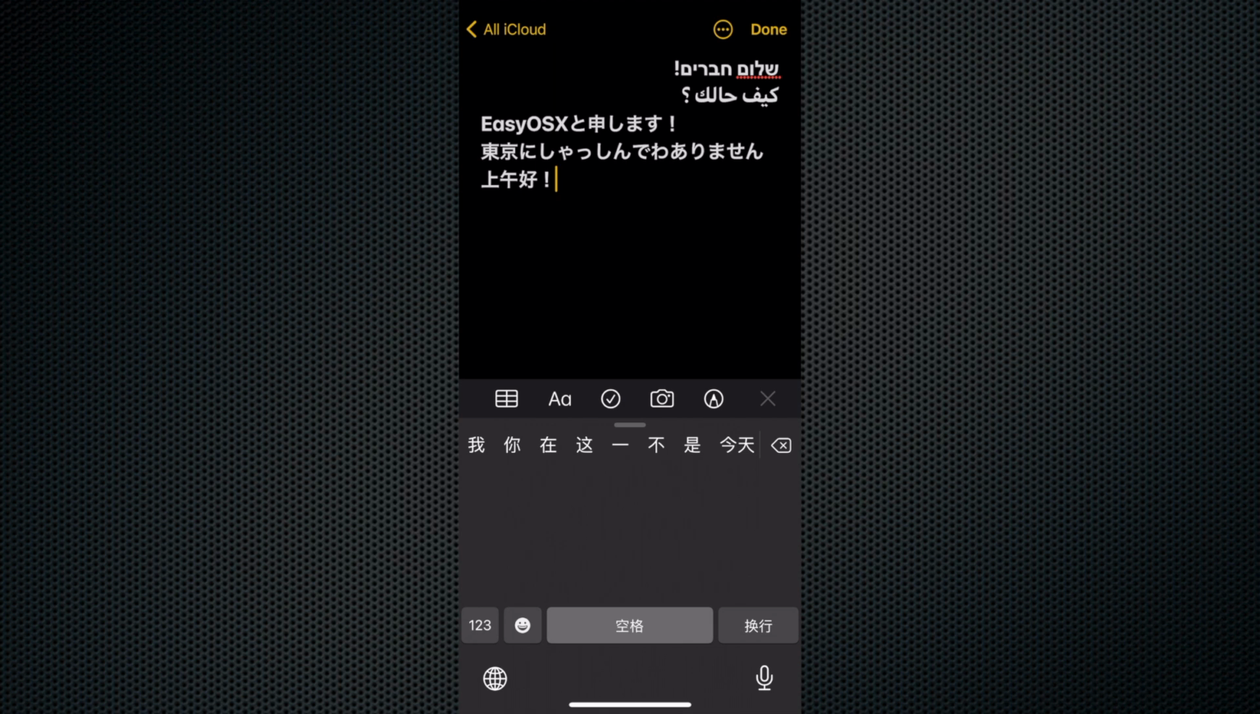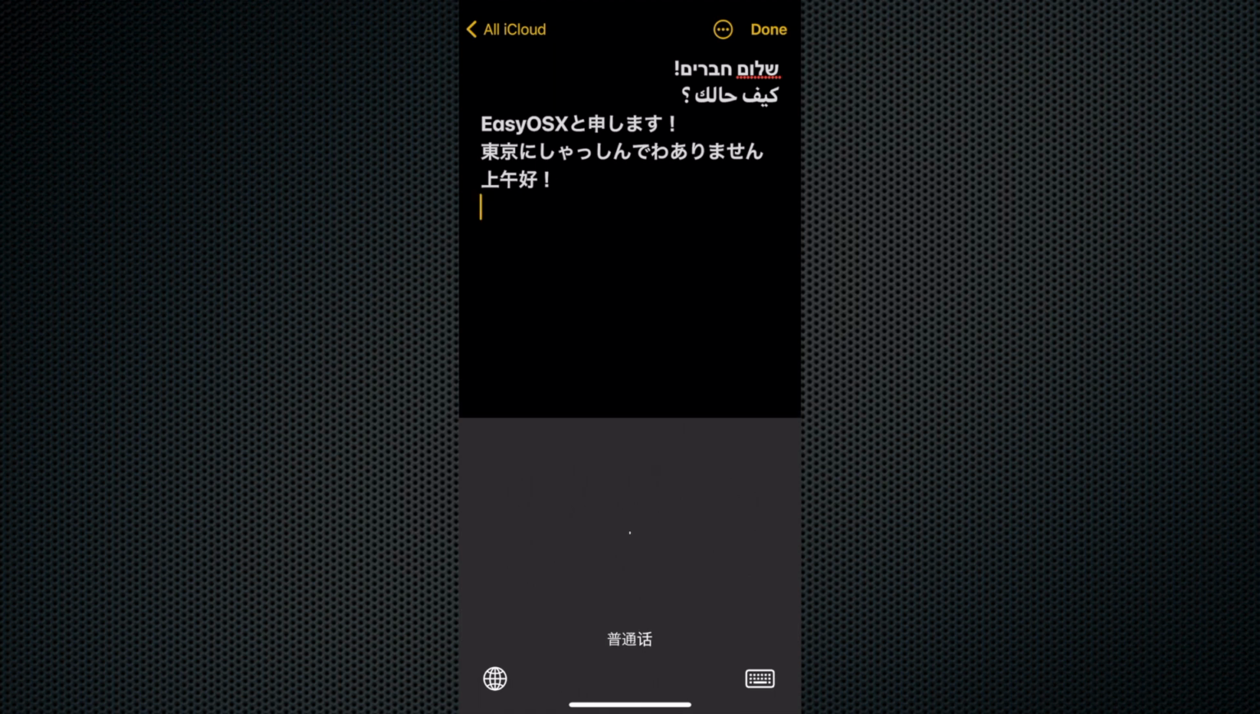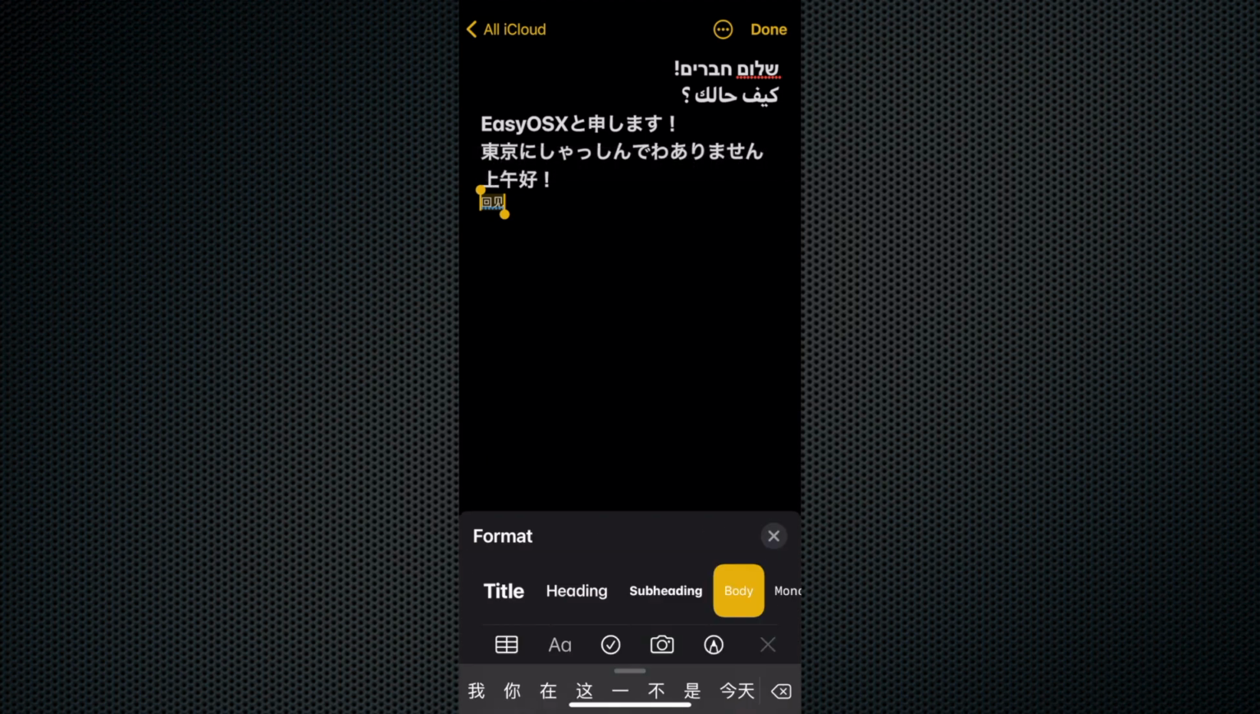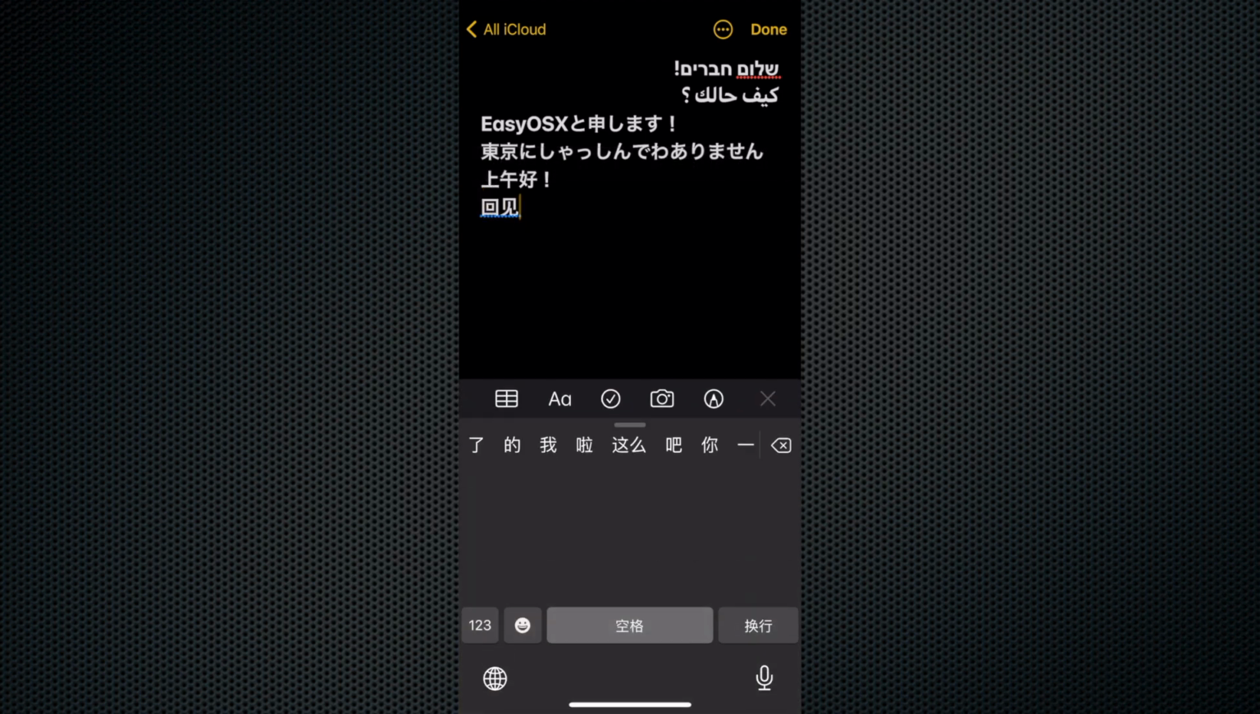And in all these cases, you can also use speech to text for the language that you have currently selected. Also, again, Mandarin speakers, please forgive my atrocious pronunciation. But that's all there is to enabling and using multiple language keyboards built into iOS.